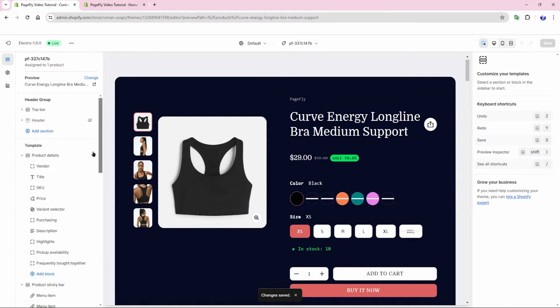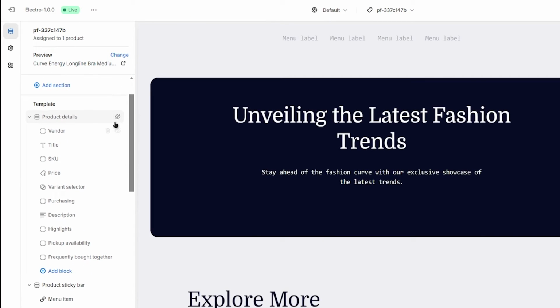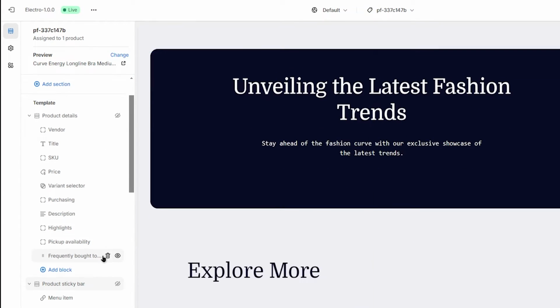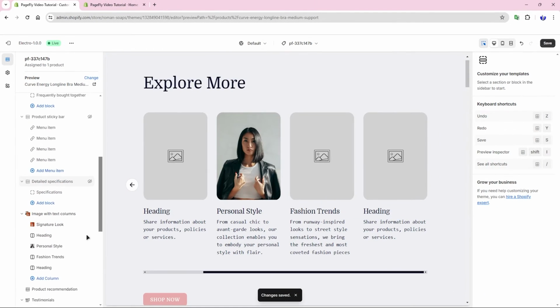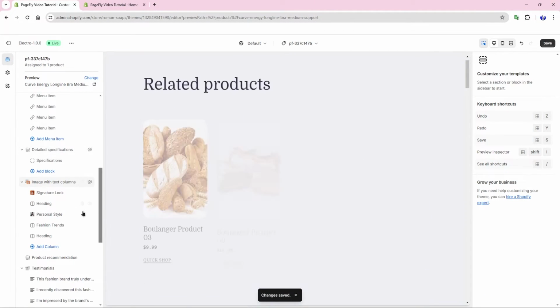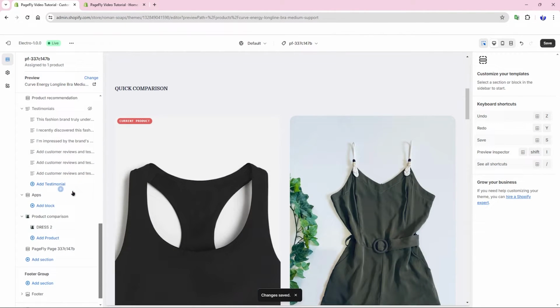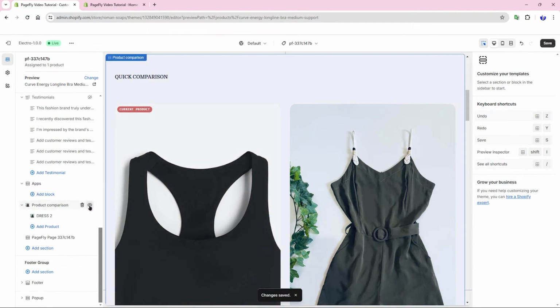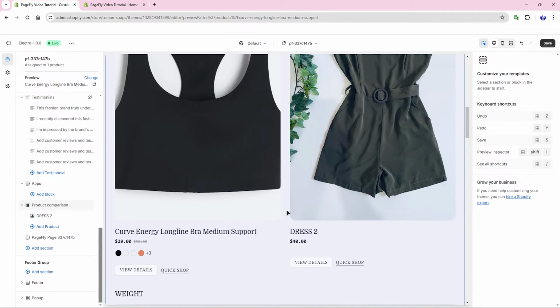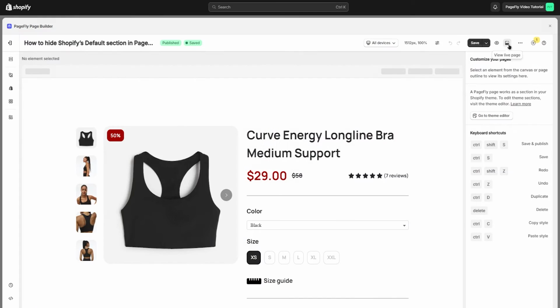On Theme Editor page, click the eye icon to hide or show the sections from the theme. After finishing, hit the Save button and check the page on Live View.